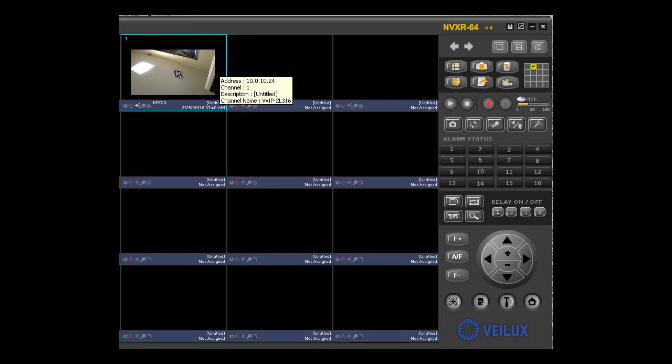Now, as you can see, we have got the screen up on this unit. This is how you successfully configure your IP camera, so therefore you can view it on your network successfully. Right now, as you can see, this is the picture quality of a VVIP 2L316 connected remotely to your system within a network.